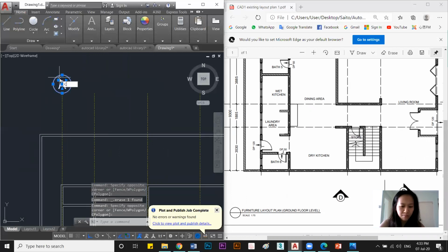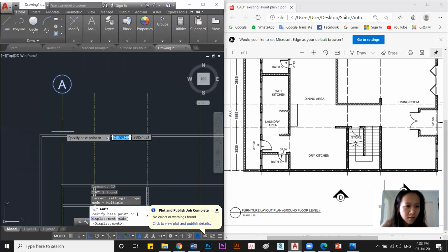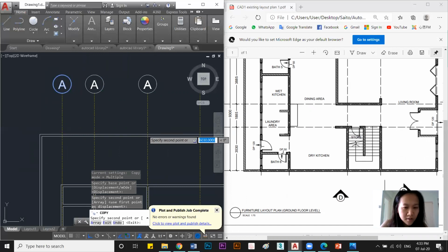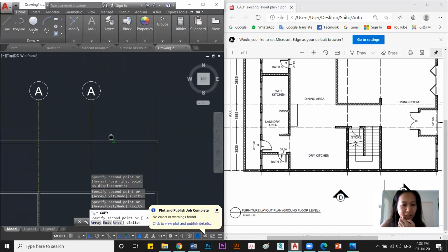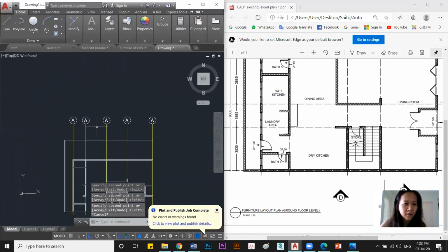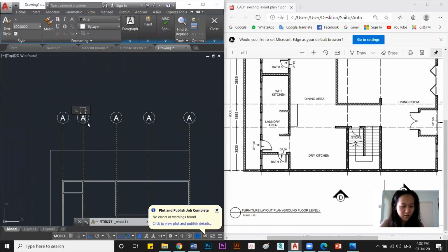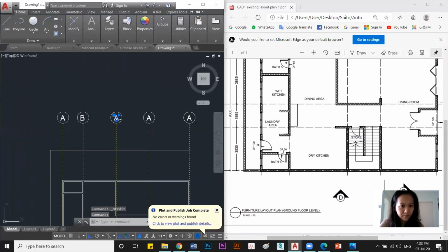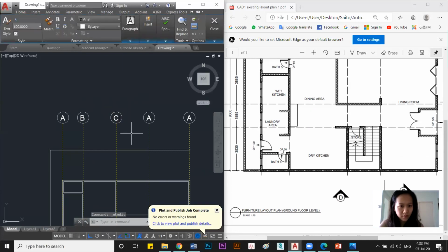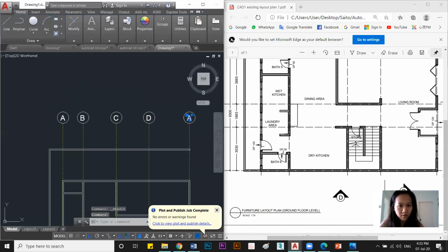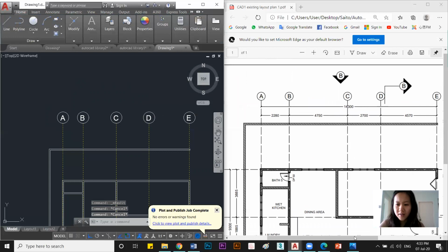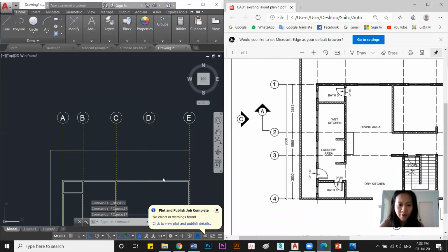Okay, copy A, B, C, D, E. Change to B, C, D, E. Okay, now the grid line is done. Now we do the 1, 2, 3, 4 grid lines.